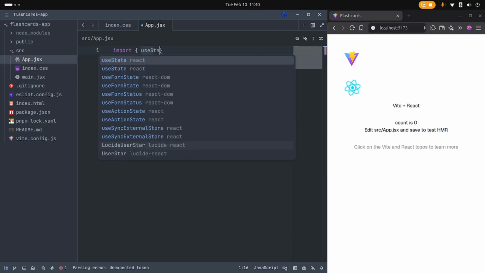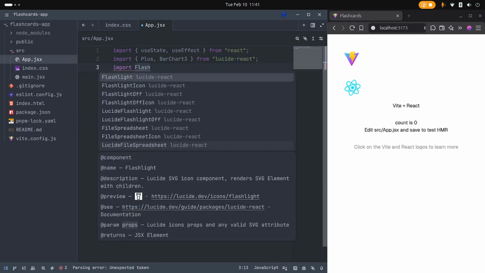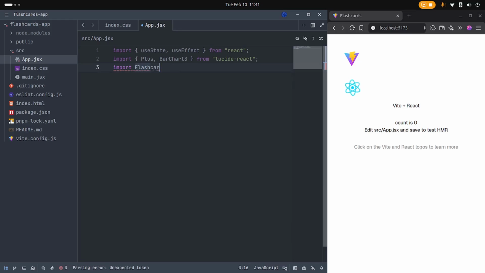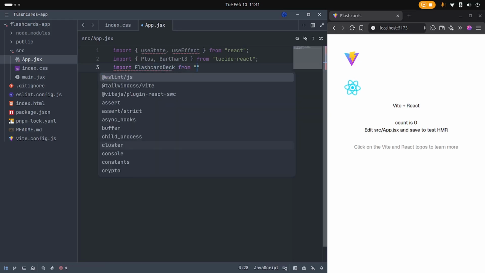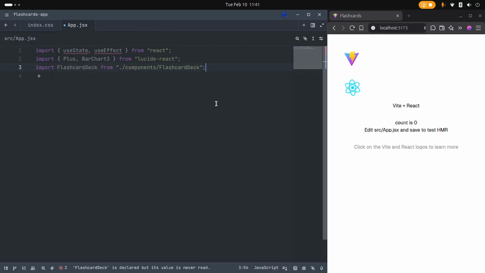So we first want to import useState and useEffect. We're also going to import the Plus icon from lucide-react, as well as the BarChart3 icon. We're going to import a component that we're going to create called FlashcardDeck from ./components. So we're going to create this file and then FlashcardDeck, just ensuring that the capitalizations are correct. And then let me close down the sidebar using Control B.